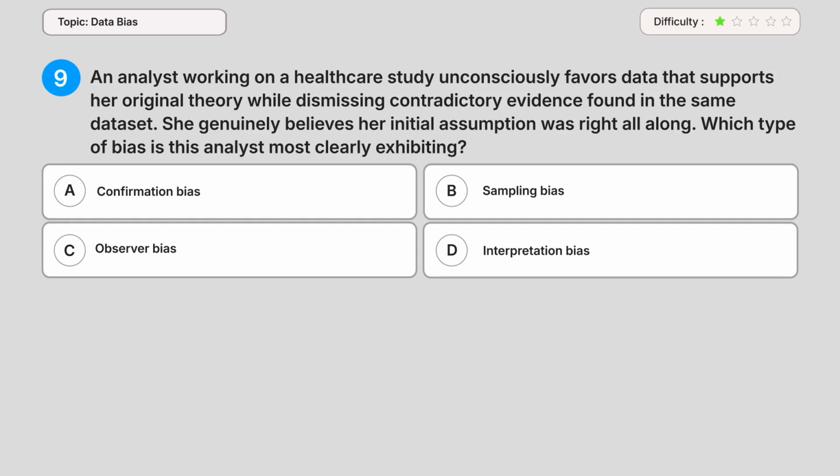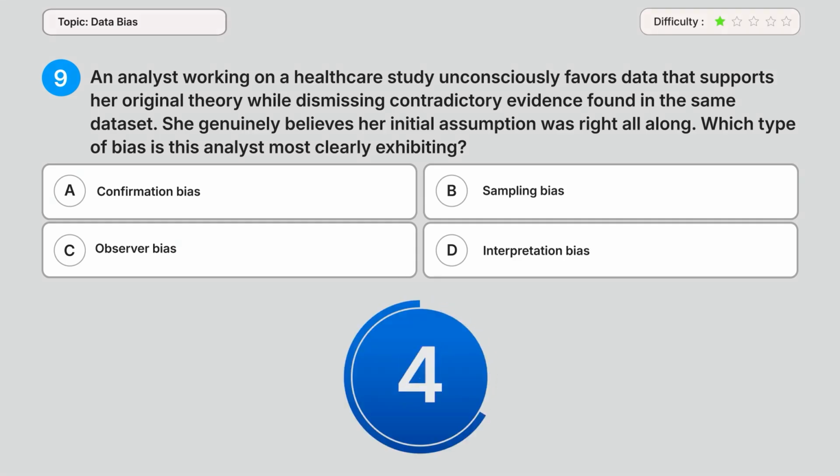A. Confirmation bias. B. Sampling bias. C. Observer bias. D. Interpretation bias. Do you know the answer?